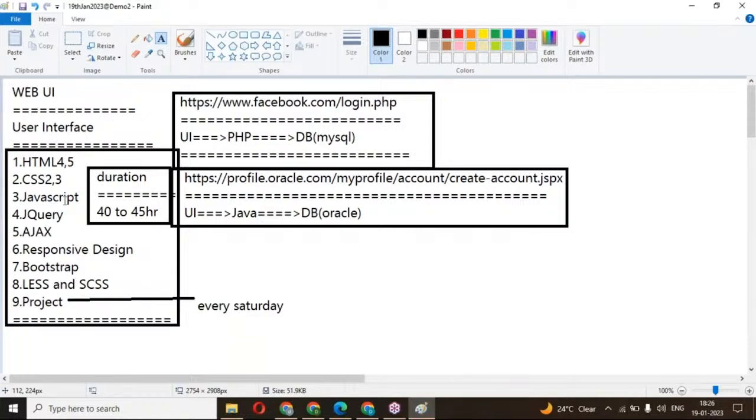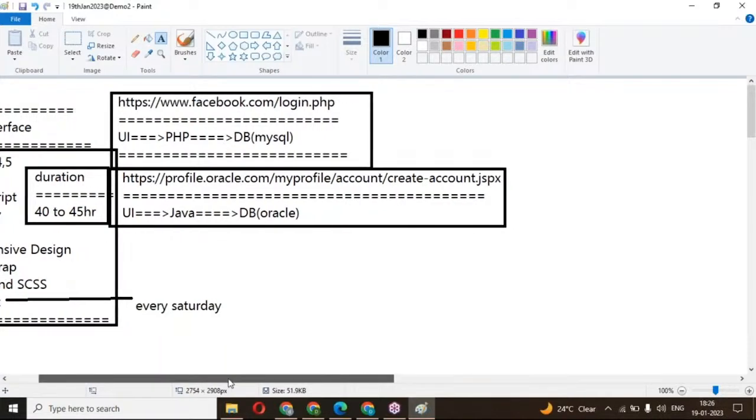Here, I'm going to cover all these topics in our UI programming. I just explained what UI is, and example websites where we use UI with the server page. Next we are going into this UI page.